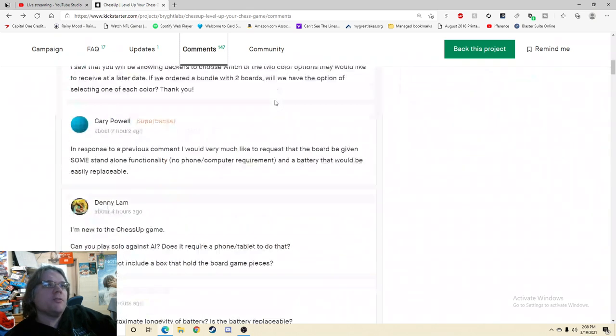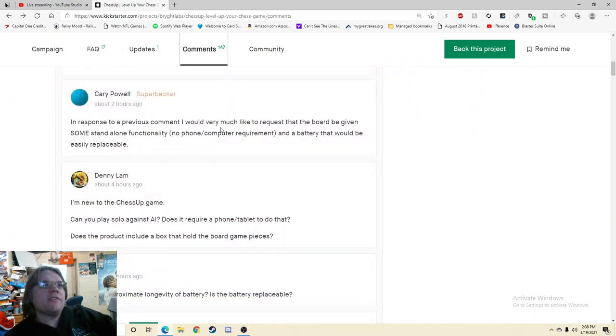If we ordered a bundle with two boards, cool. In response to a previous comment, I very much like to request that the board be given some standalone functionality and a battery that would be easily replaceable. Wow. So, Carrie's asking for the moon here. I mean, I know you're like, how is that asking for the moon? That's a big ask. I would like you to completely change the battery system on your product, and I would like you to make it so that it can completely be standalone.